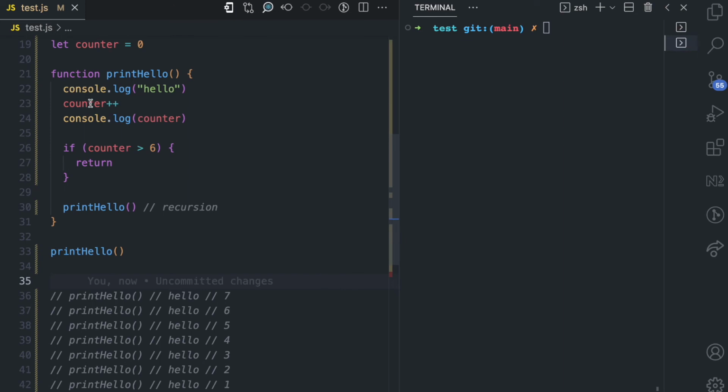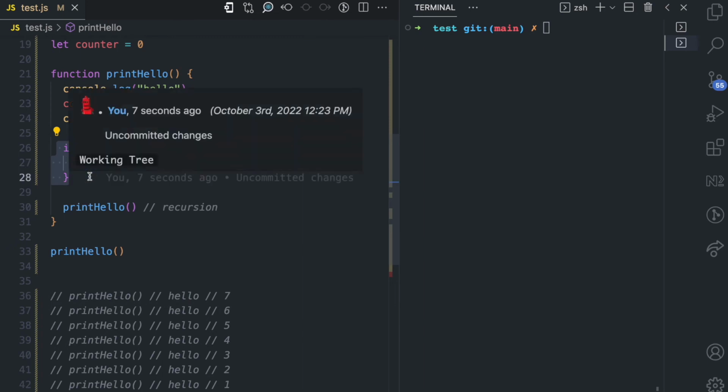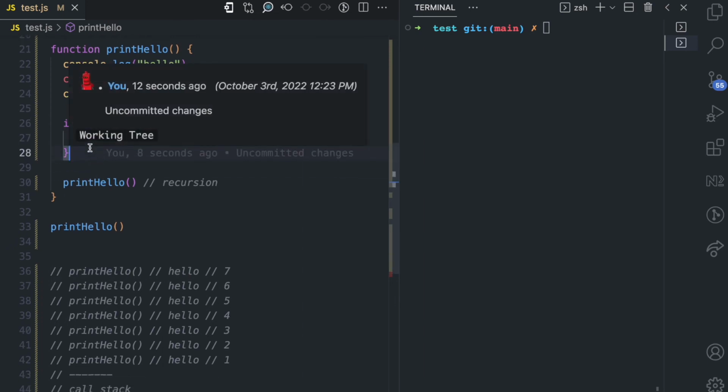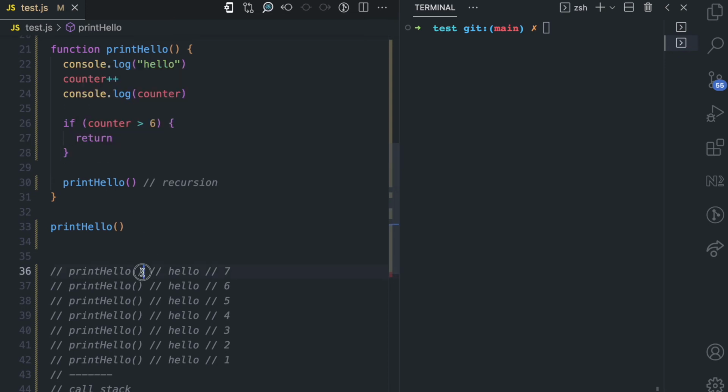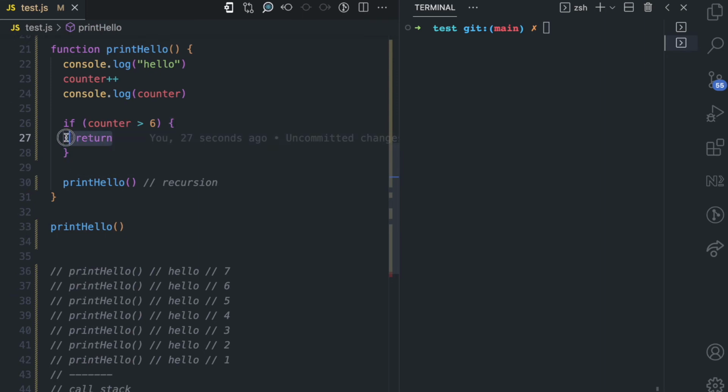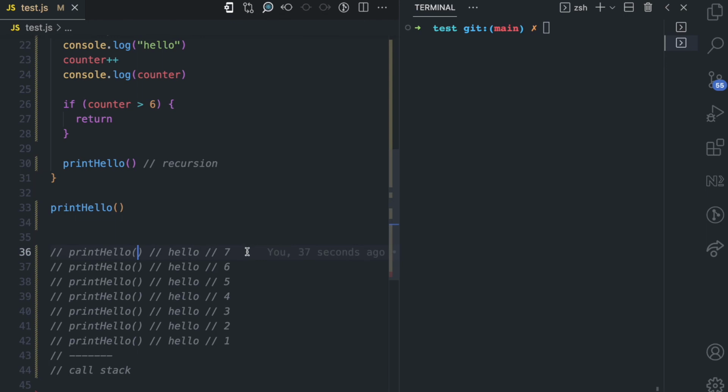So right here the counter plus plus, and then when we console log the counter we have 7. Is 7 greater than 6? Then yes, our base case has been met. And since our base case has been met, it means that this function that is currently in the call stack is going to be popped out of the call stack. Why? Because the function has completed its execution. There is this return statement that indicates that this function should stop its execution. So what that means is this print hello here is going to leave the call stack.